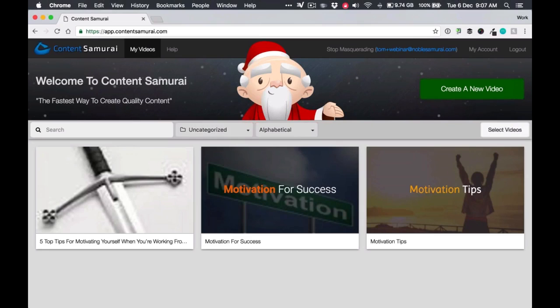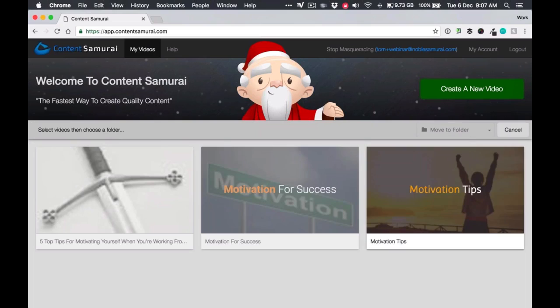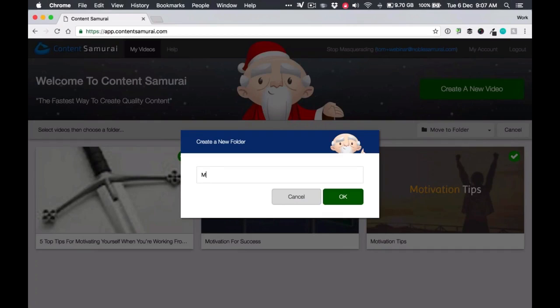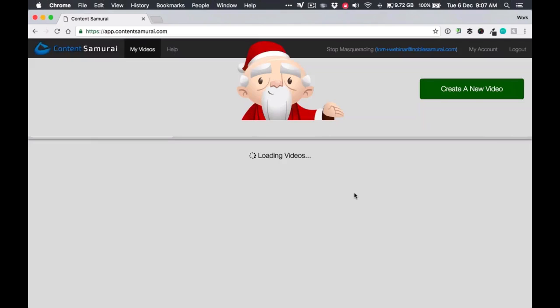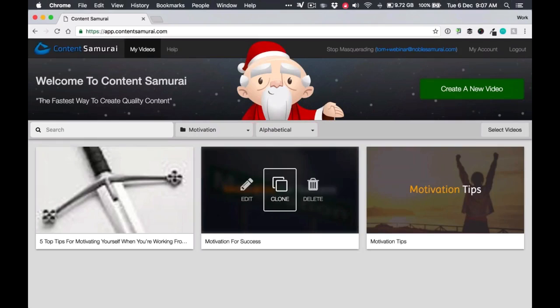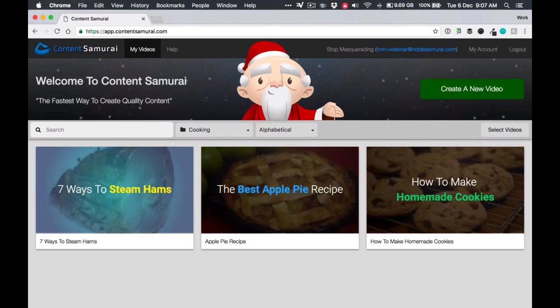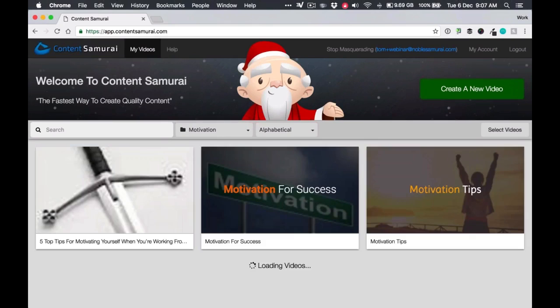So again, motivational tips, so we click them all and click move to folder, and you'll see now I've got my cooking folder there, but in this case, I'm going to create another one and call it motivation. And we go OK. And again, you'll see here, I've now got my 3 motivational ones. So now I can quickly switch between the cooking ones and the motivation ones.